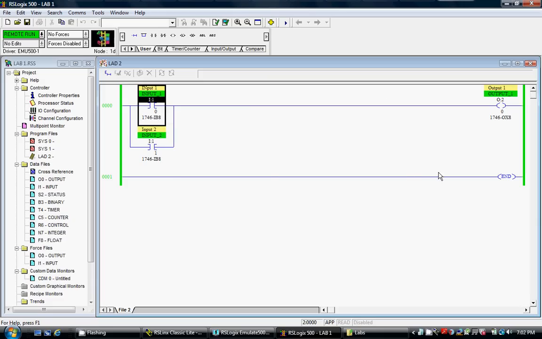I could add another output to this. I could add parallel branches, but you get the idea. This is basic programming in RSLogix 500 for digital inputs and outputs with series and parallel programming. That concludes this video.